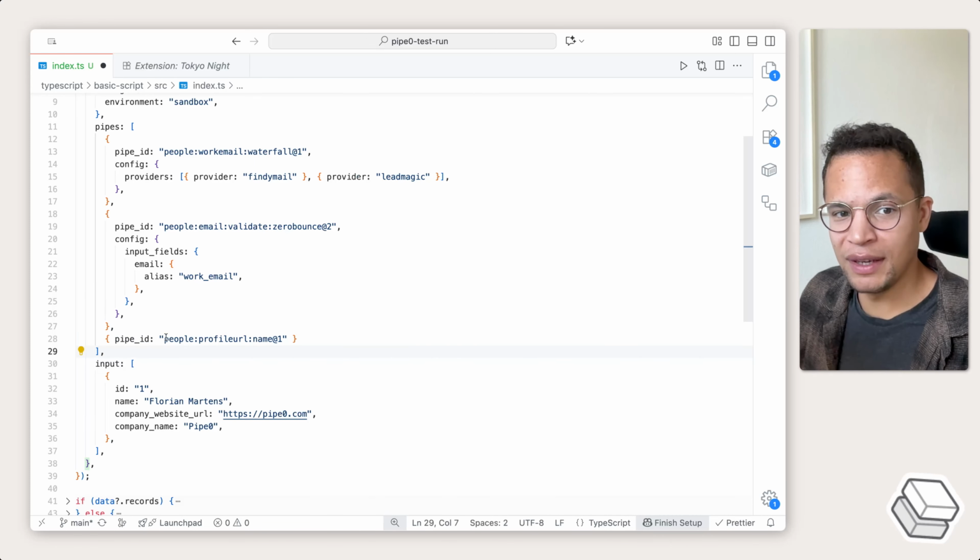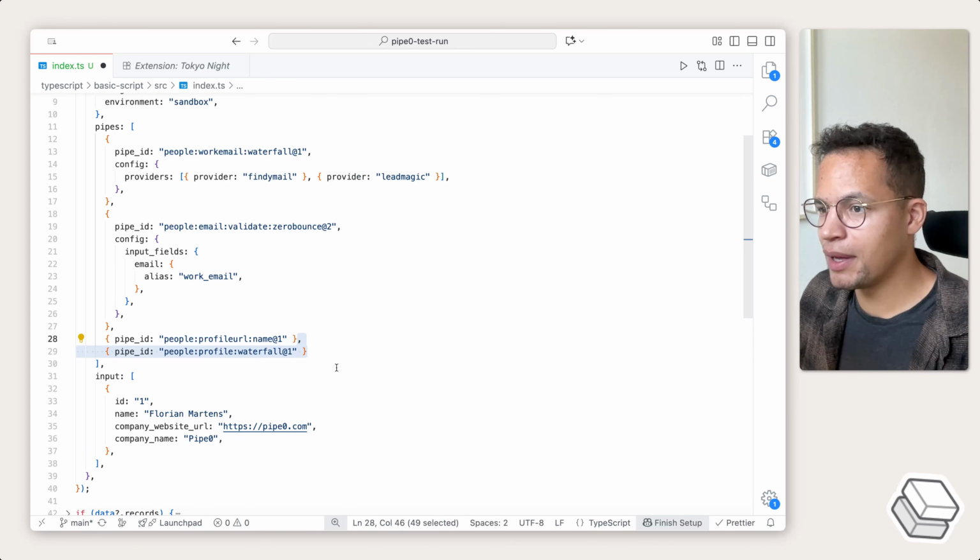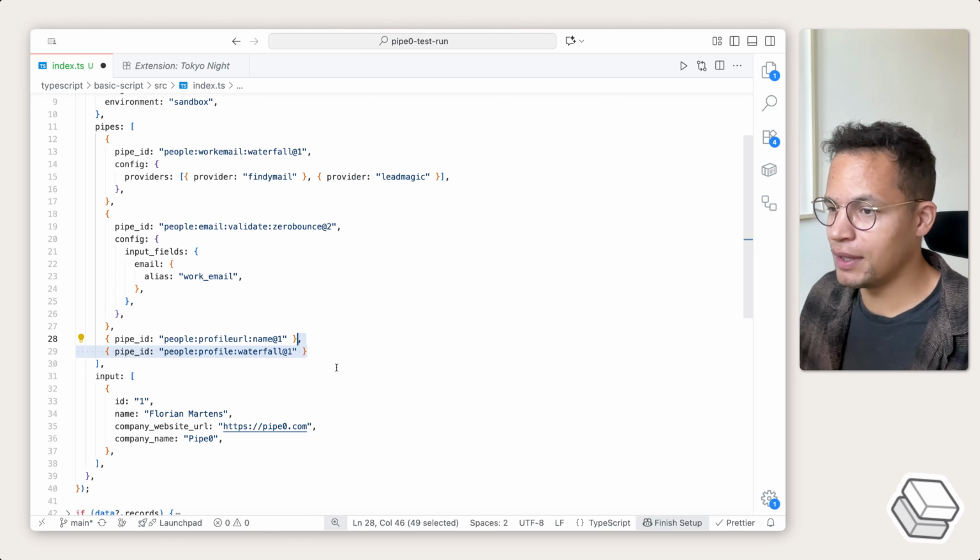So this means people data find the LinkedIn profile URL from the name of a person. And with this pipe, we hopefully find the LinkedIn profile URL. Once we have that, we use an additional pipe that will fetch the LinkedIn profile in a waterfall motion again.